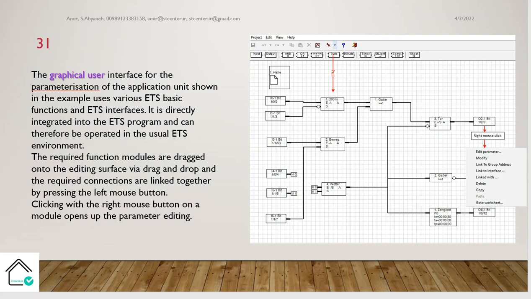Graphical user interfaces are sometimes provided. For example, if you use the ABB logic module, it provides you a graphical interface. If you use software based on server or mini server products in KNX, you also have a graphical interface. This one is for parameterization of the application unit, shown in the example in ETS. It is directly in the ETS. So this picture that the book provides is linked with the ETS parameters, and ABB has this feature. But for software, it is not.